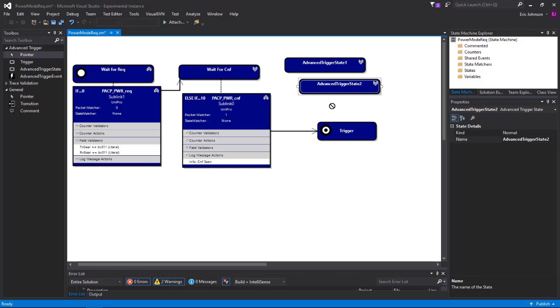So hopefully this gives you enough to start setting up some advanced triggers, and you have the confidence needed to go ahead and run them in the application software against some live data.